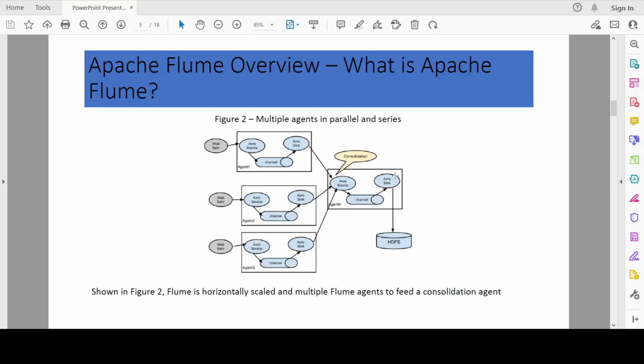As I was discussing earlier, you can have different architectures. You have multiple agents in parallel. Each could be looking at a separate data source or looking from different elements, different types of data from the same data source, but they're represented in this visualization as different agents. And then these agents are all feeding a fourth agent, which is aggregating all that data and sending it all to HDFS. So the architecture that is set up in Flume is totally configurable.